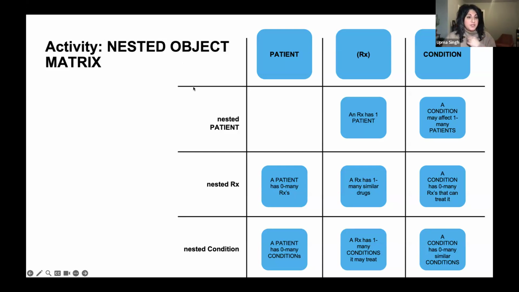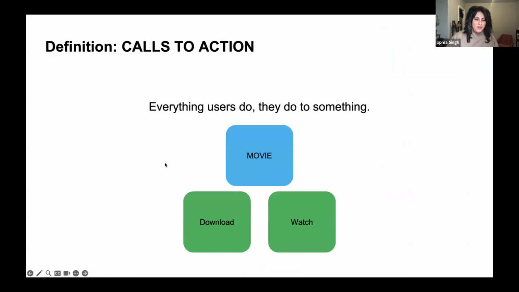So this is our nested object matrix. It's a really powerful little sub artifact of our object map. And then we're going to move on to calls to action.